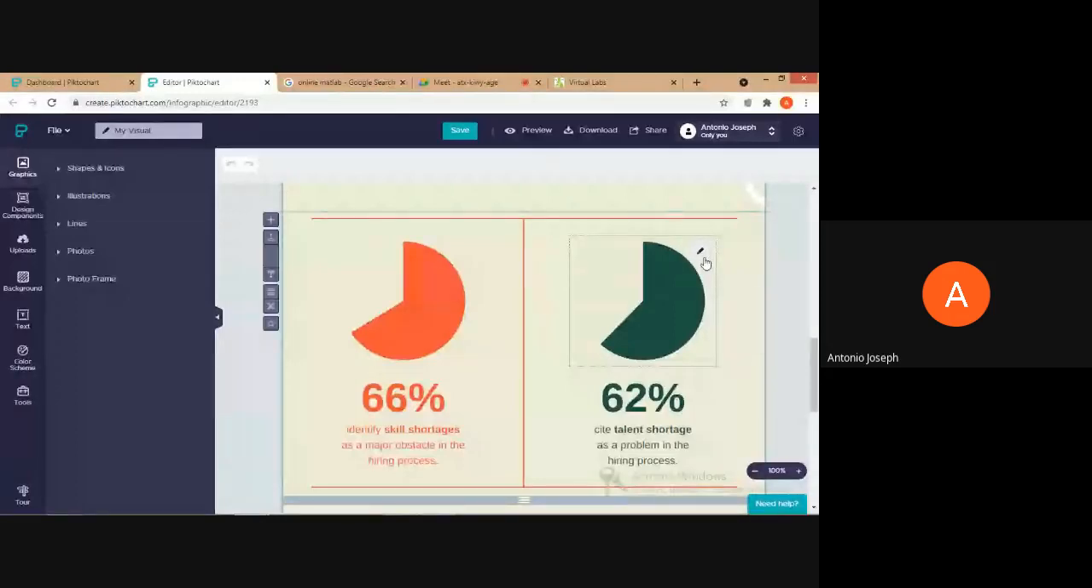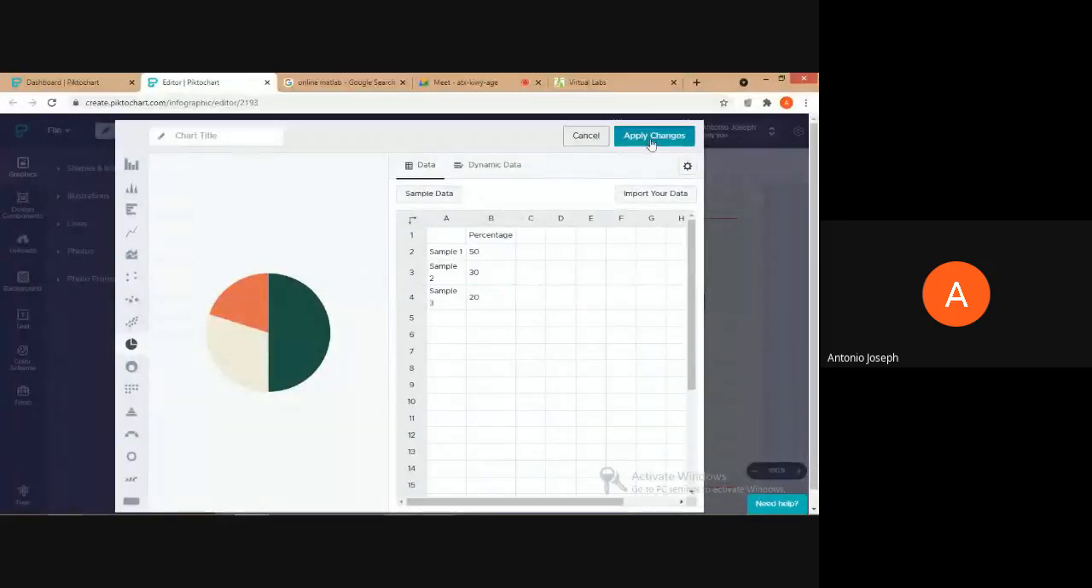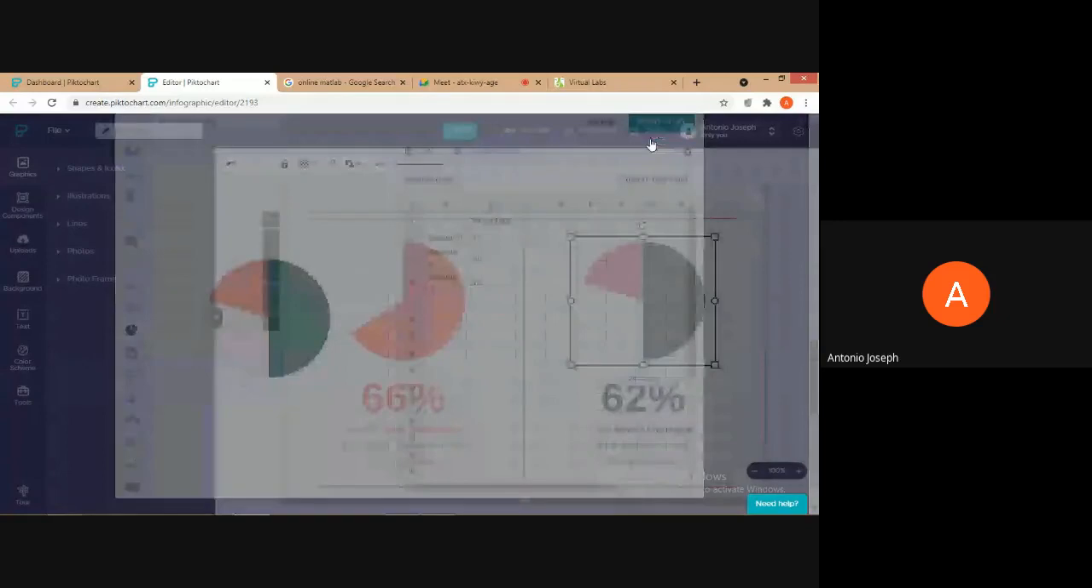So I am going to edit this particular pie chart. See, it has an Excel-like interface, and we can give the data here. I am just changing the percentage of sample 1 to 50, and here I am giving sample 2 as 30%, and then sample 3 as 20%. See, it's changing. And if I apply the changes, they will automatically come to the report that we are going to create.